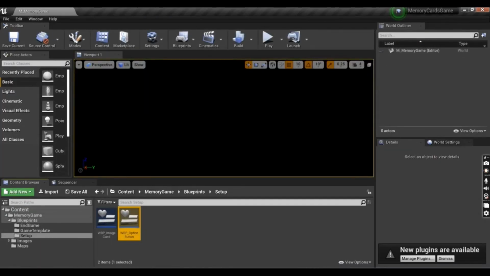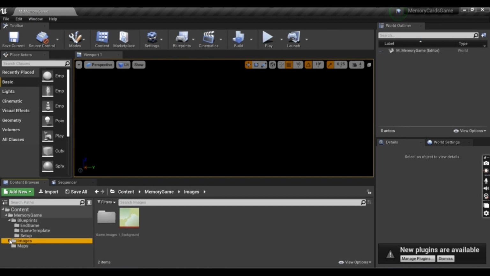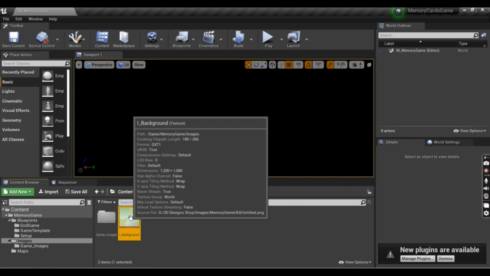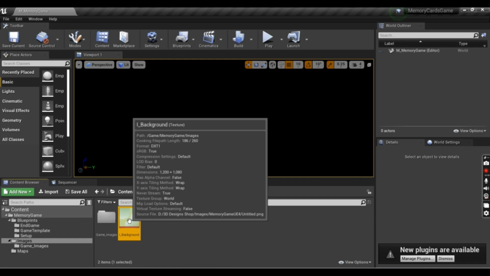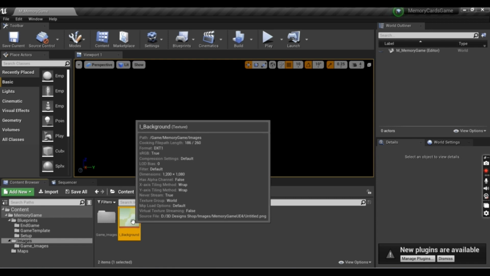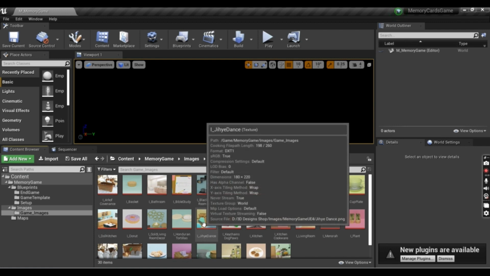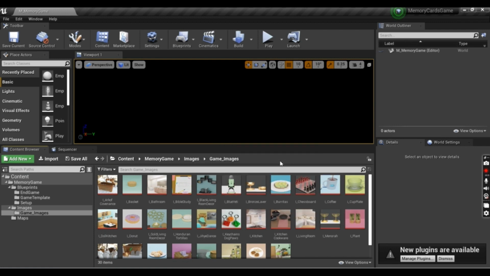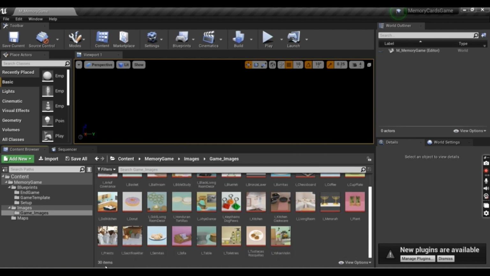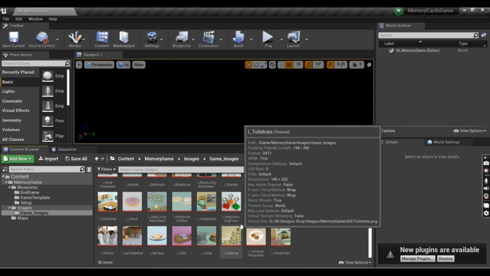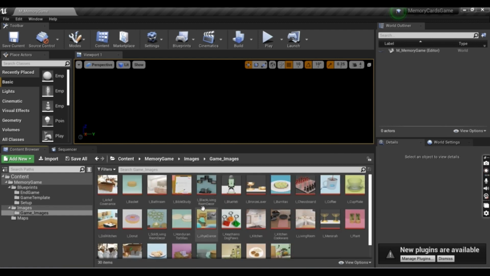Now we go to the images folder, and in here we have the background that both the end game and the main blueprint have, and the user can also change the background to their own custom background. And in game images, this folder contains all the images that the player needs to find. In here there are 30 items, but of course in the game only 10 out of these 30 images will appear. The user has the option to pick which of these images to show every time, and can also add their own images as well. The user can delete these images and add their own.